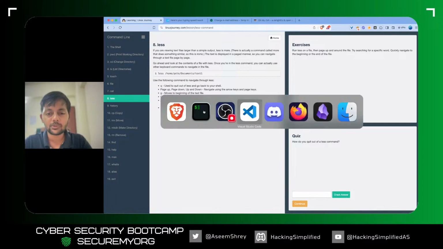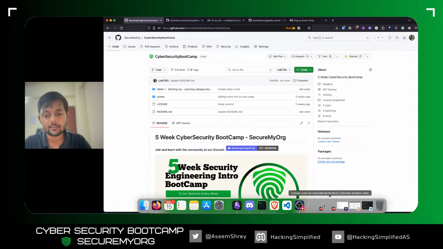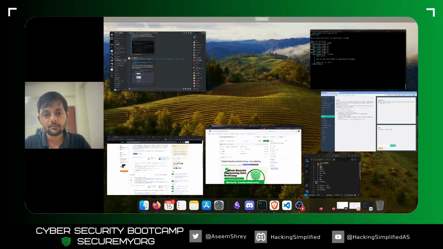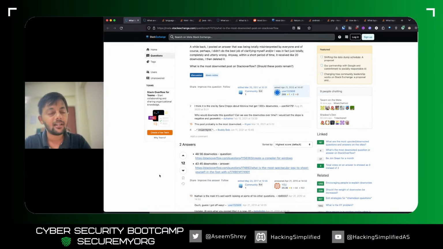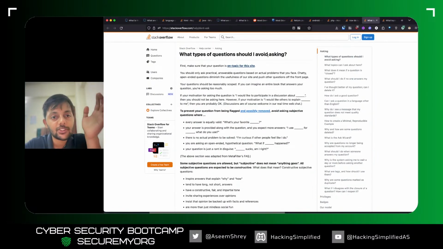Before closing this session, I also wanted to touch upon some of the etiquettes that you should follow while talking online. Where is that? Yeah. So this is Stack Overflow. I was just checking out what is the most downvoted post on Stack Overflow. It itself got -92. There's a way of asking questions, I think it's there. What type of questions should I avoid asking?